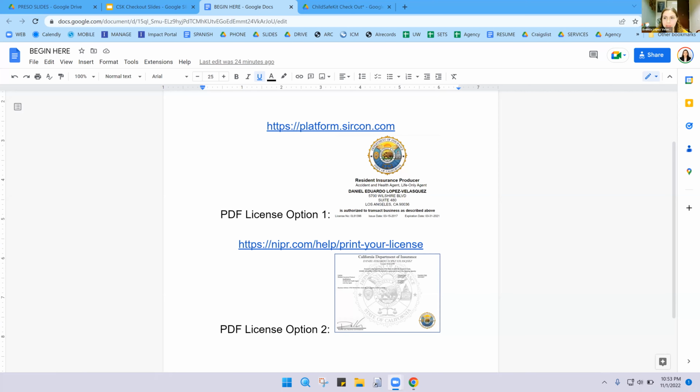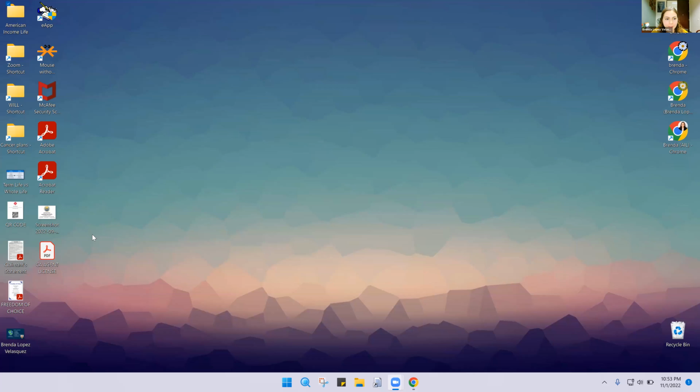When you're on the website and you download it onto your device, it's going to download as a PDF file. When you're adding your license to the slides, you can't add a PDF file to the slides. So what we want to do is create it as an image. How do we do that? Let's see here. Going to my desktop, I already have mine downloaded on here. Where'd it go?